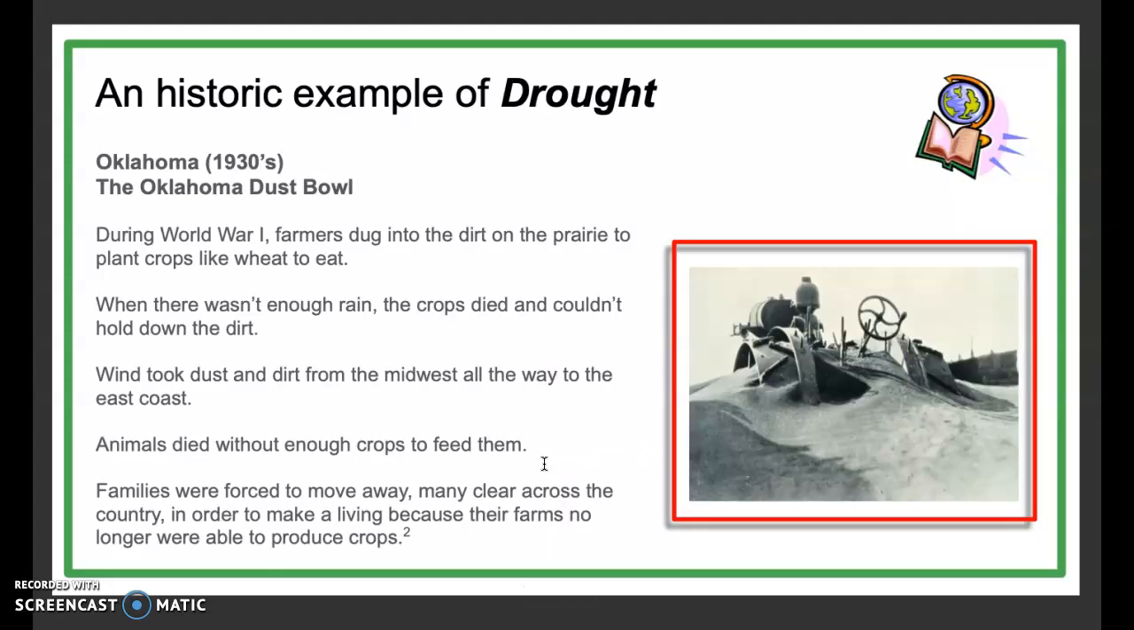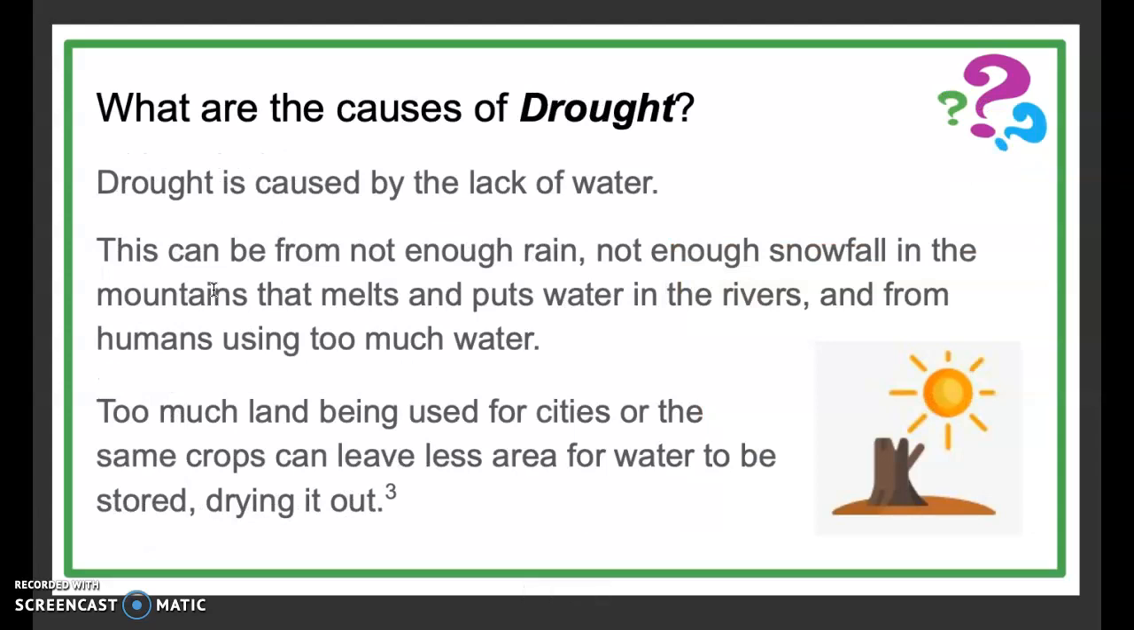We also included some photos of what a drought might look like. The second topic that you'll be doing is a historic example of a drought. And in this case, we used the Oklahoma Dust Bowl of the 1930s. It was pretty tragic. We gave some examples and details of the effects of that dust bowl. Then we learned about the causes of drought.